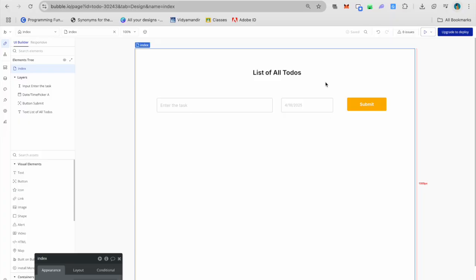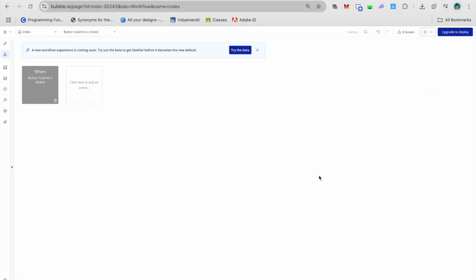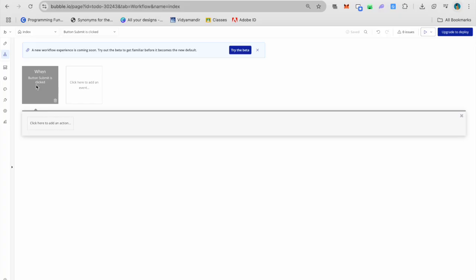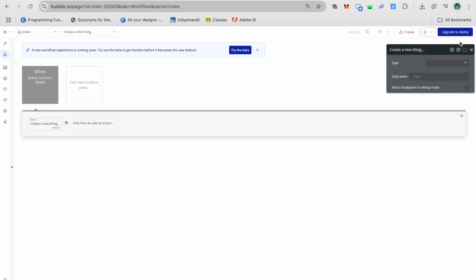Let's do that. Now when you click on this submit button, I will drag this back here and just click on add workflow. This will take you to the workflow tab. You can also go to the workflow tab from your left side. Now what do we want to do? We want to say that when button submit is clicked, we want to create a new thing. What is this new thing called? It's called a to do.